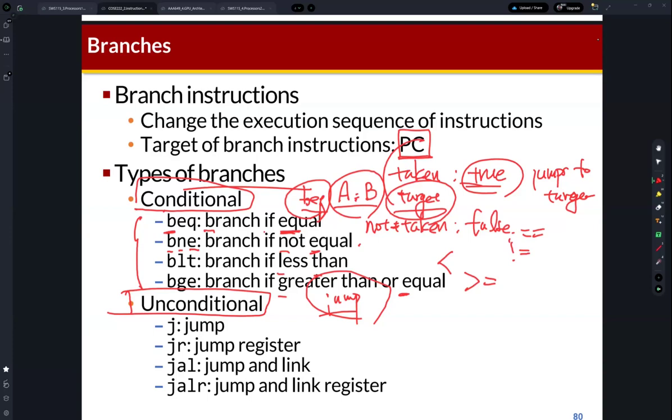Okay. And then unconditional branches. So it's also called jump instructions. It jumps to the only target of this jump instruction. It's a branch instruction. Okay. And then these instructions do not include conditions. Okay. It just includes a target.